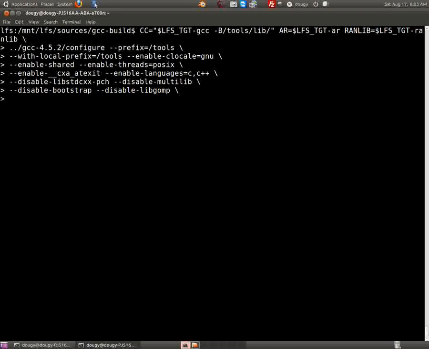New line. Libgomp. With gmp-include equals $(pwd)/gmp, with gmp-lib is going to equal $(pwd), let's encapsulate gmp dot libs. Okay, new line.